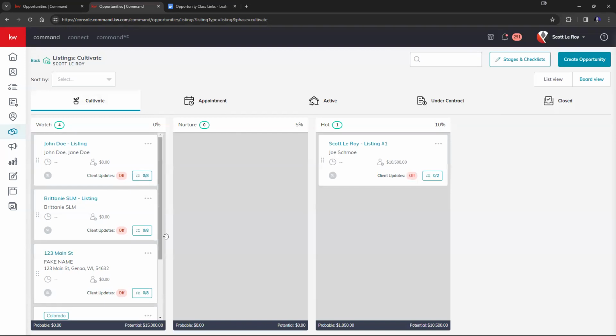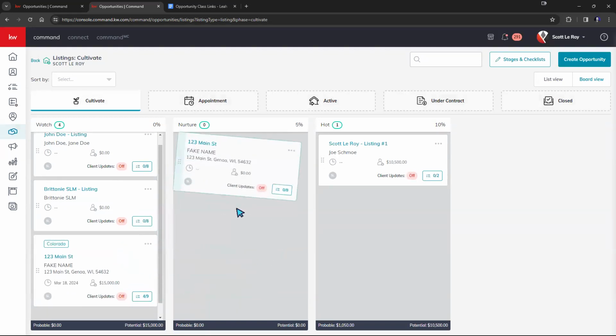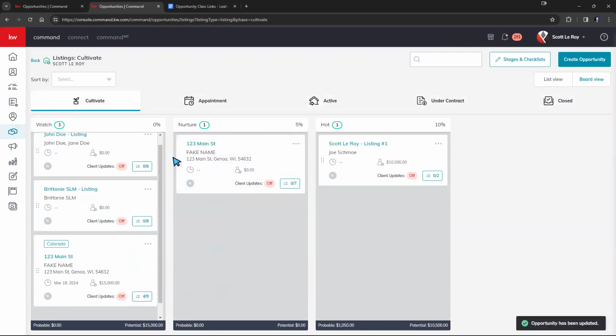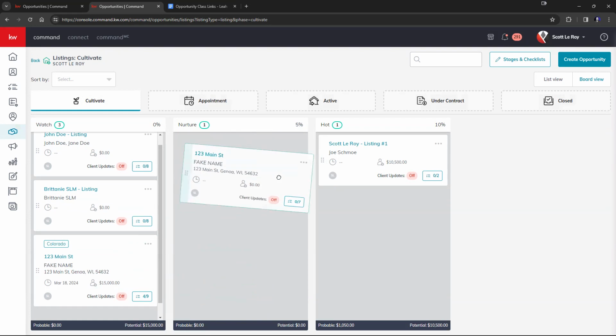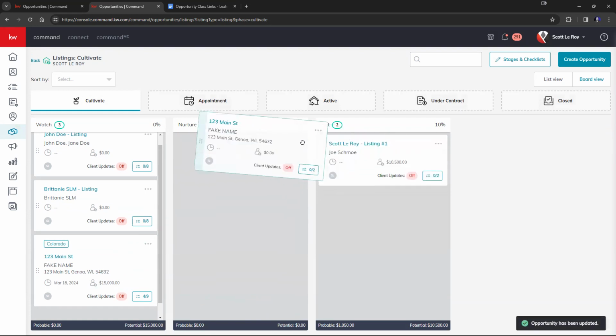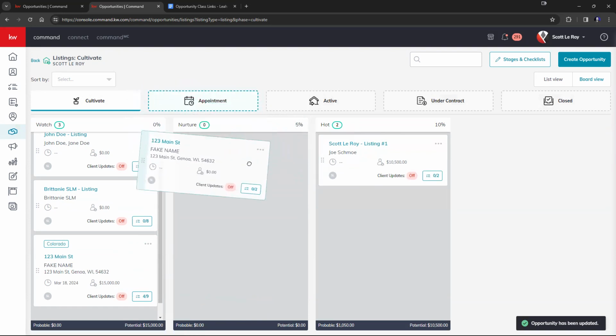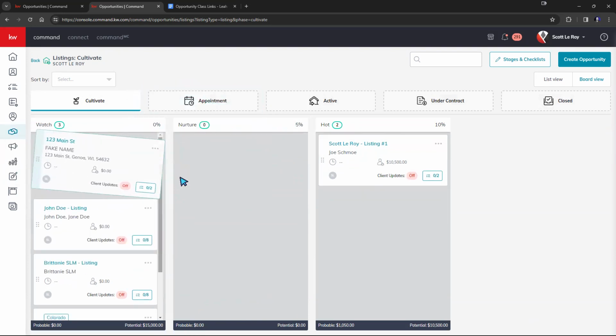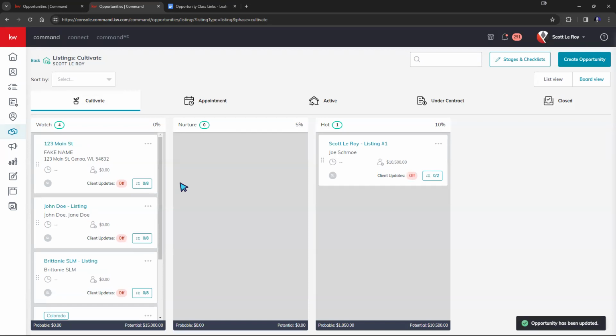They all have on the bottom right-hand corner 8 items that we need to check off before we move them over to the next section right here. After we move them over to the next section, this section has 7 specific tasks that we need to complete before we move them over to hot right here, in which they'll have 2 tasks before we move them over to appointment.